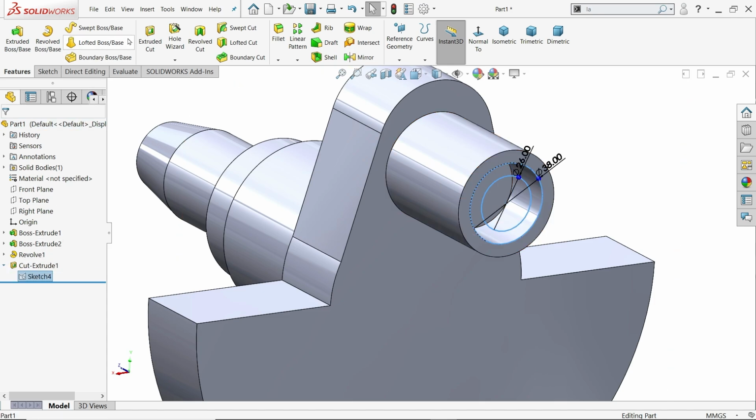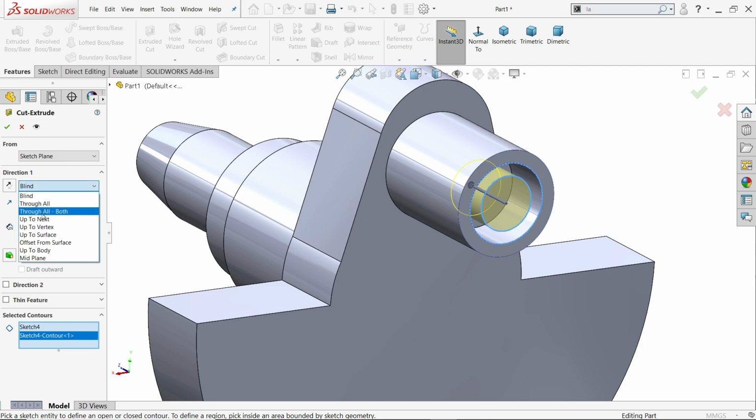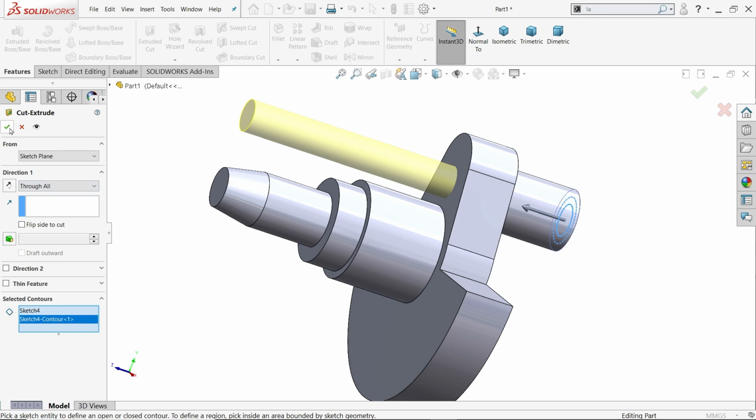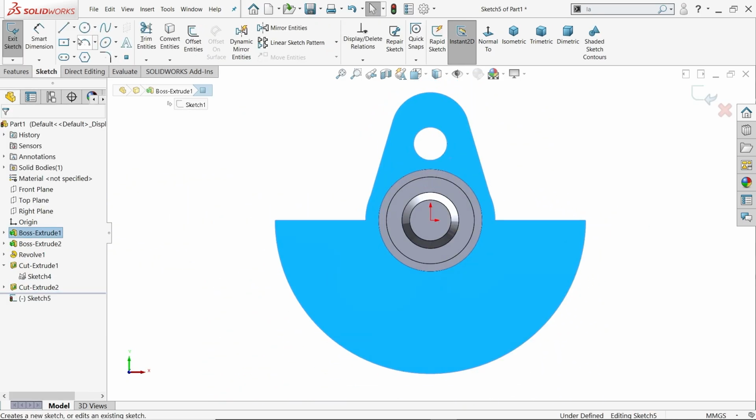Again select the sketch, activate extruded cut feature. Again first go to selected contour and this time choose inside circle, and here keep through all. Say OK. Now select this face, sketch.